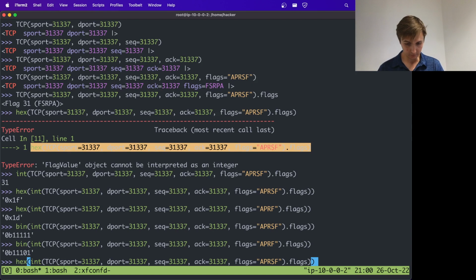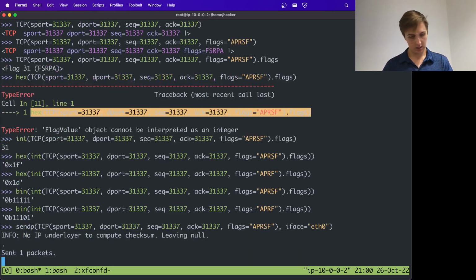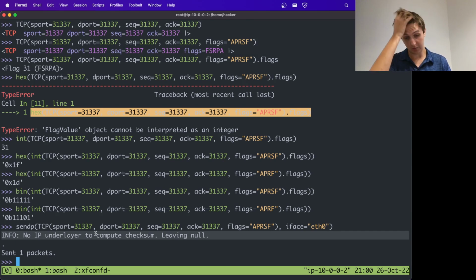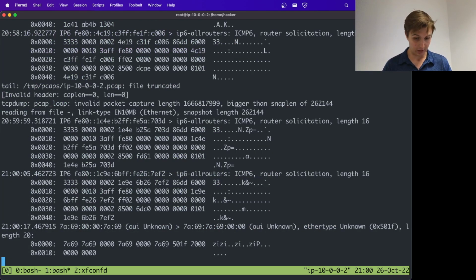Okay, so this is the packet that we want to send out. Obviously the simplest thing to do would be to just do send p, iface equals eth0. If we do this, it tells us no IP underlayer to compute checksum, leaving null. Something happened probably. Let's see what happened. So some packet went out right here.